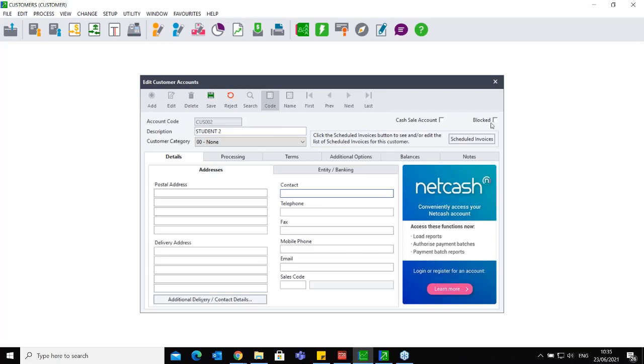And then the option to block, where it says blocked, if, for example, a customer hasn't paid you or it's actually a bad debt and you don't want to process to that customer account anymore, then you take the option to block it so that users, when they try to select that customer account on the invoice, it pops up a message that says this customer account is blocked. You can't process to that specific customer account. So that's it. And then your sales code at the bottom as well.